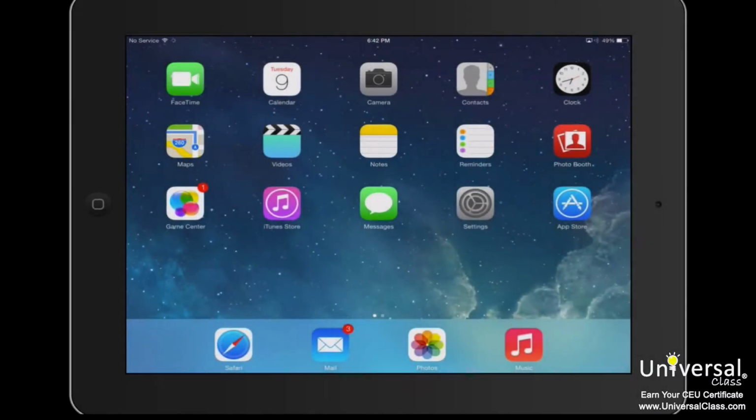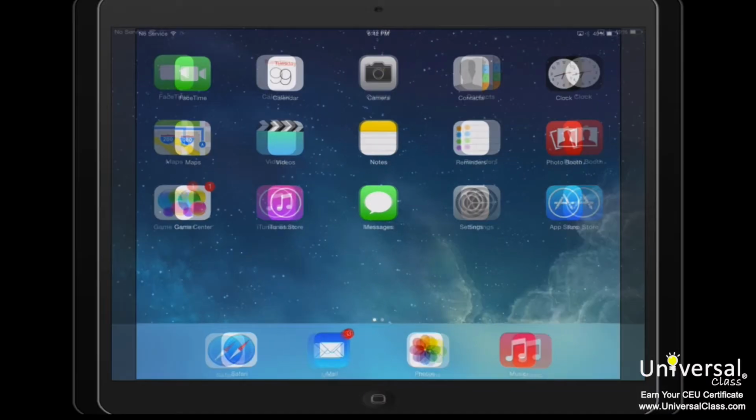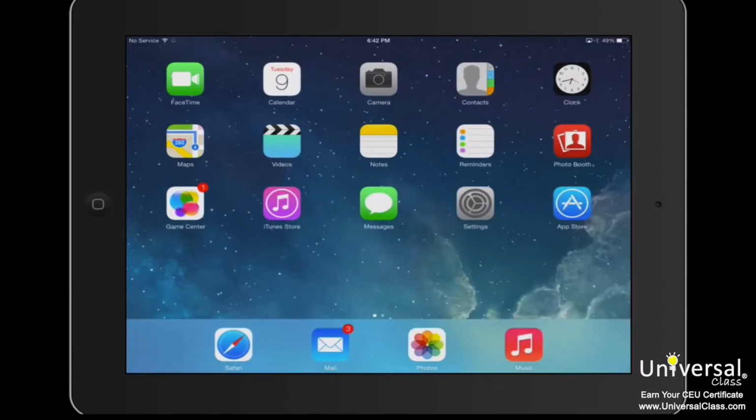In this lesson, we're going to start with the home screen and show you around the iPad. As you rotate your iPad, the screen will rotate also. This is the home screen, and as you see, there are many different apps on the iPad to begin with. This is the default screen you will see after you set up your iPad.